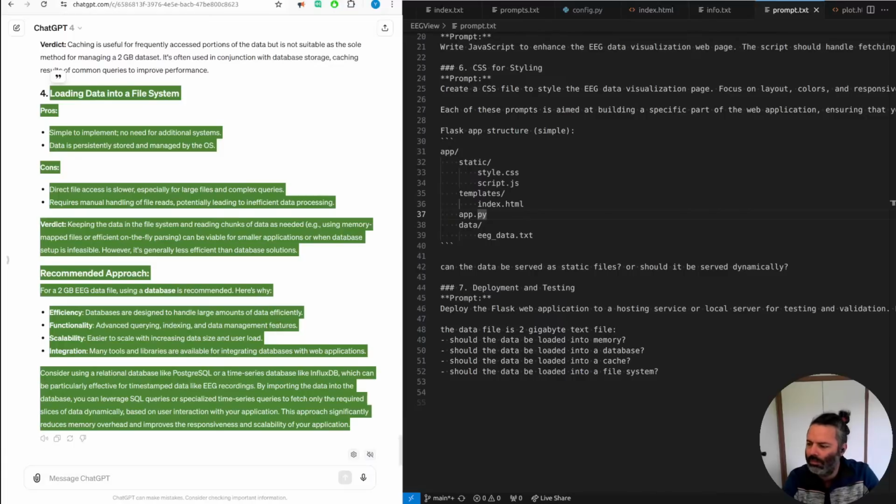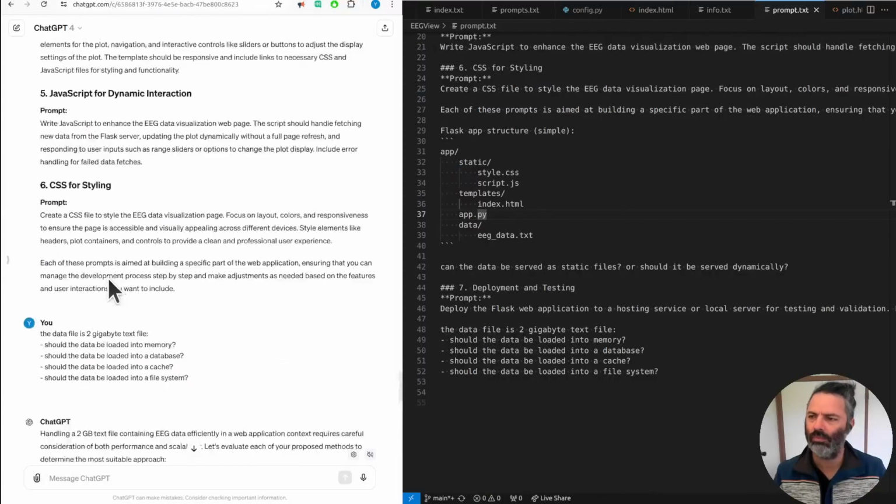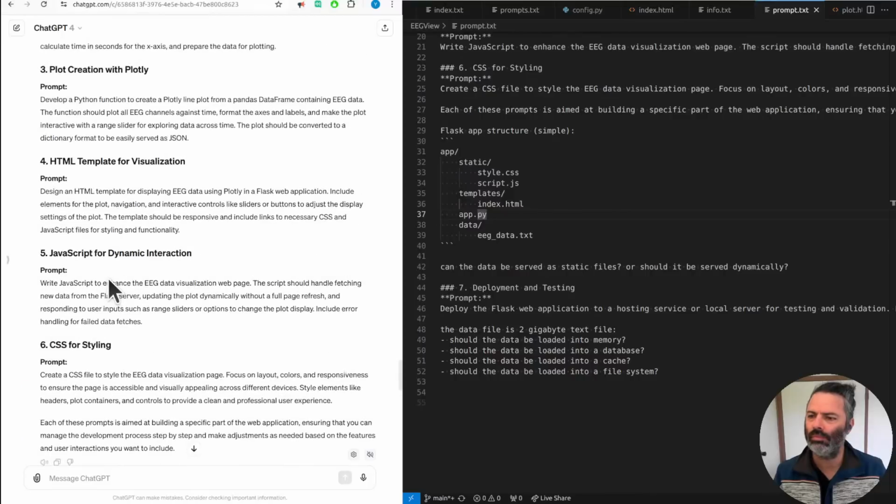Loading data into a file system. Pros: simple to implement, no need for additional systems. Data is persistently stored and managed by the OS. Cons: direct file access is slower, especially for large files and complex queries. Requires manual handling of file reads, potentially leading to inefficient data processing.